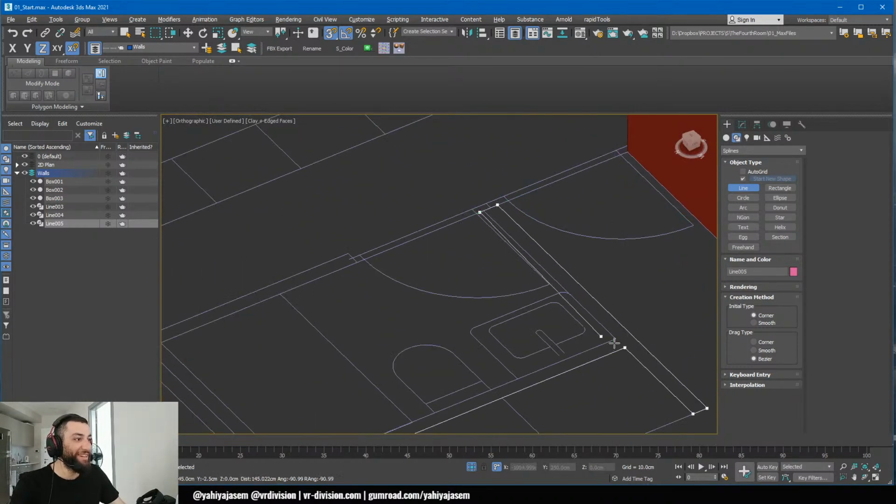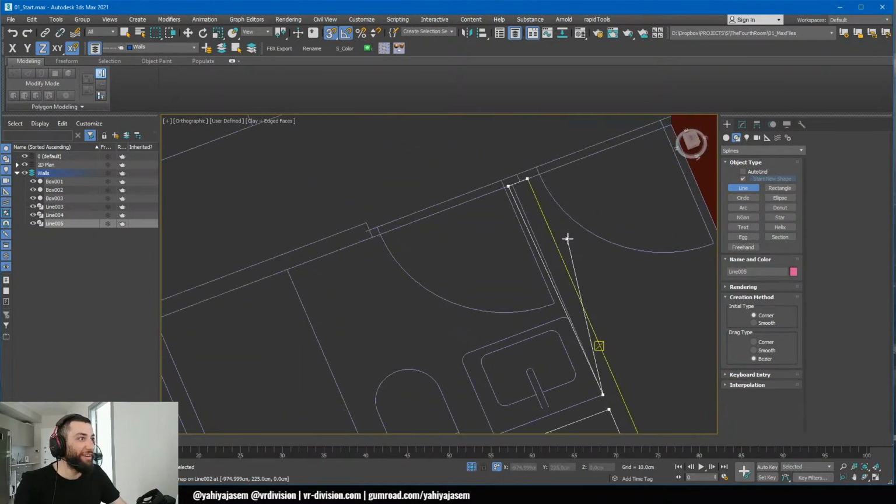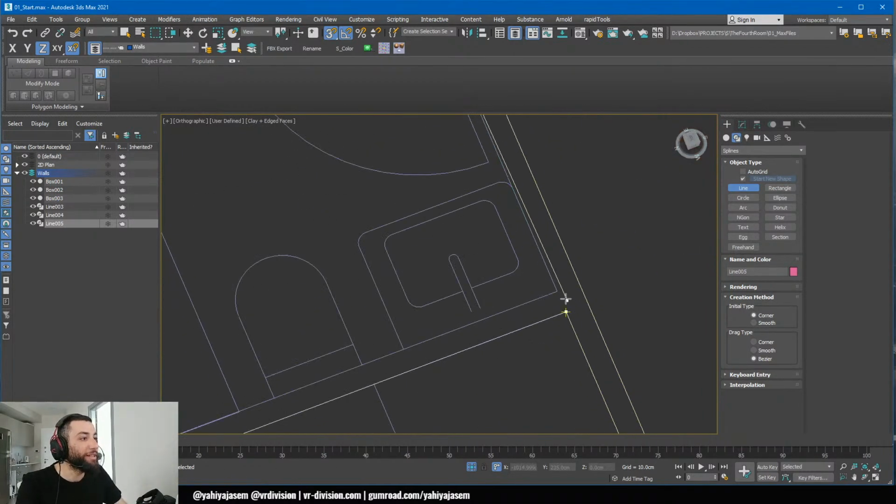So, health is important. We missed the vertex here.